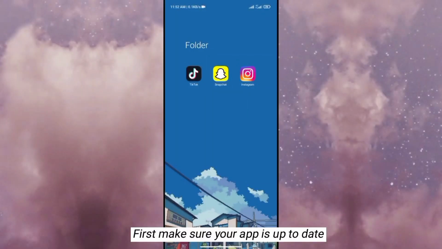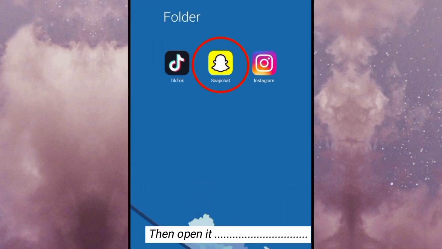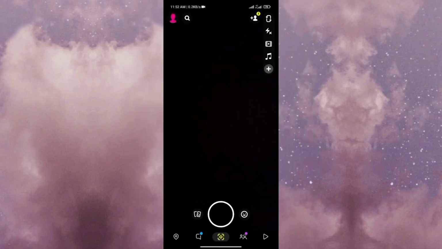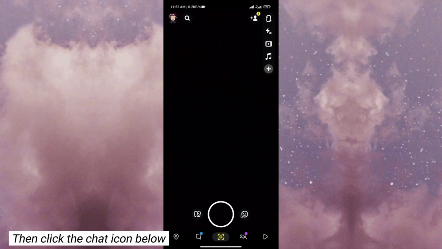Today I will show you a trick that will allow you to see the list of mutual friends on Snapchat. First, make sure your app is up to date. Then open it. Then click the chat icon below.